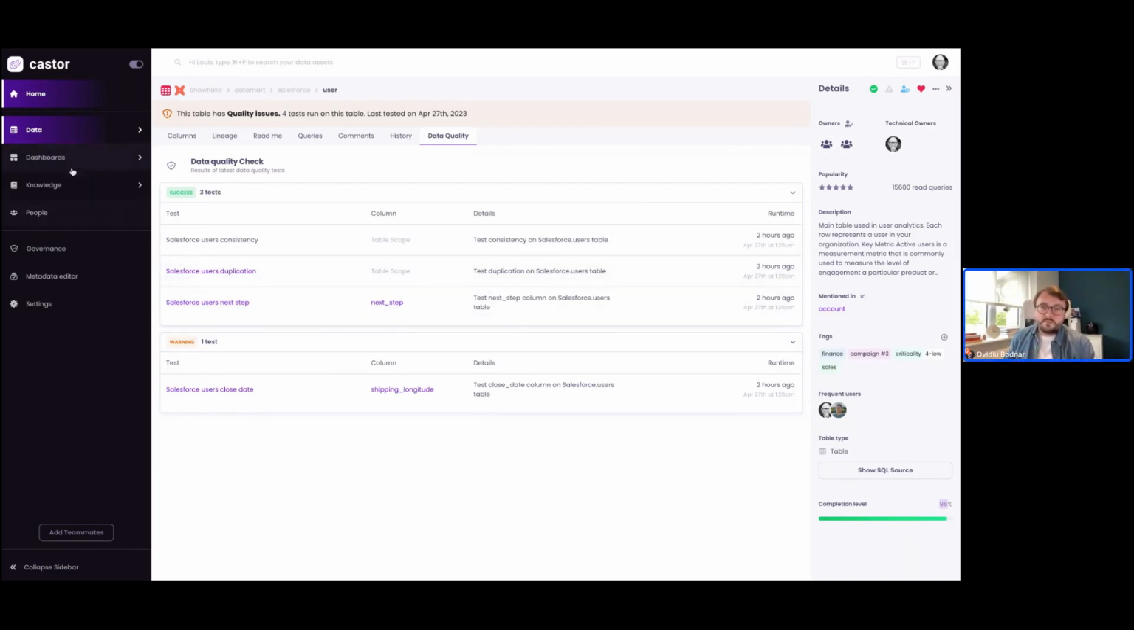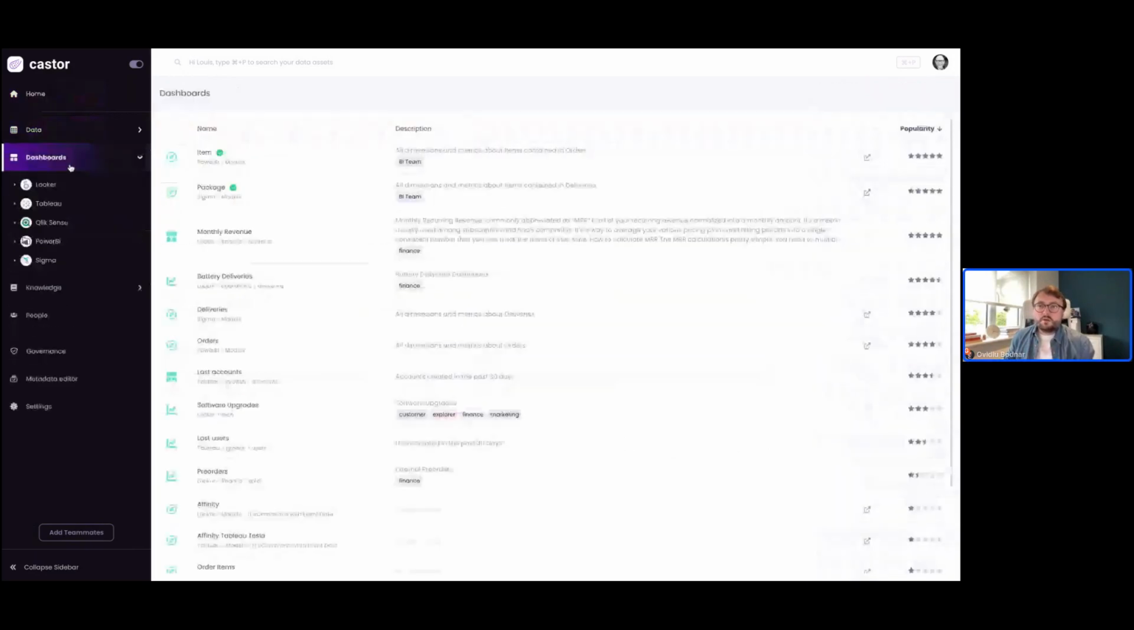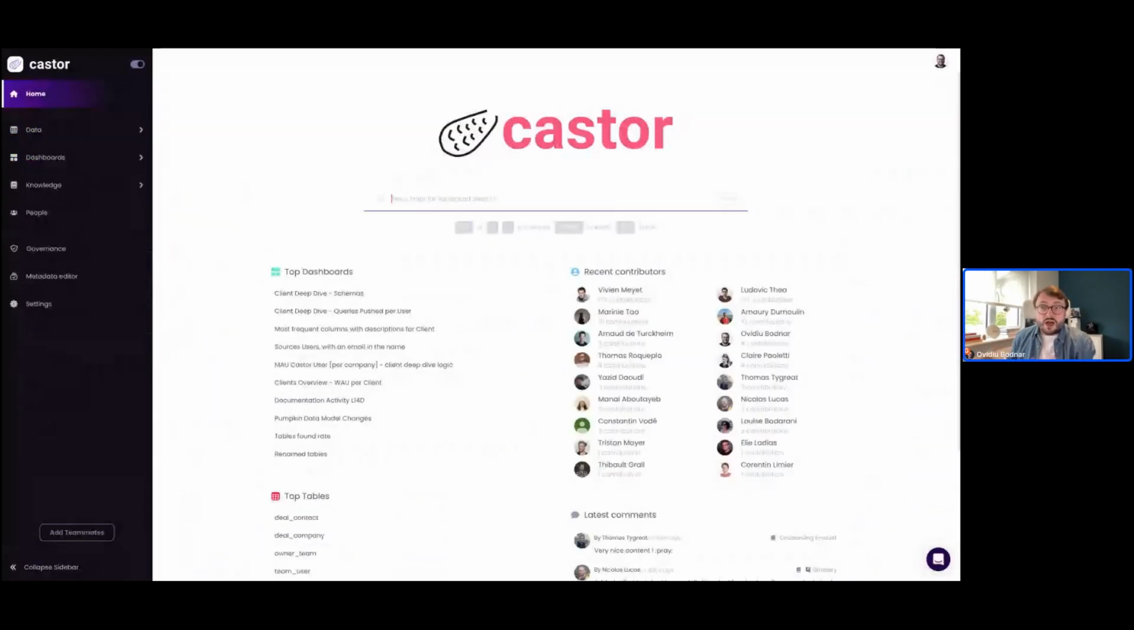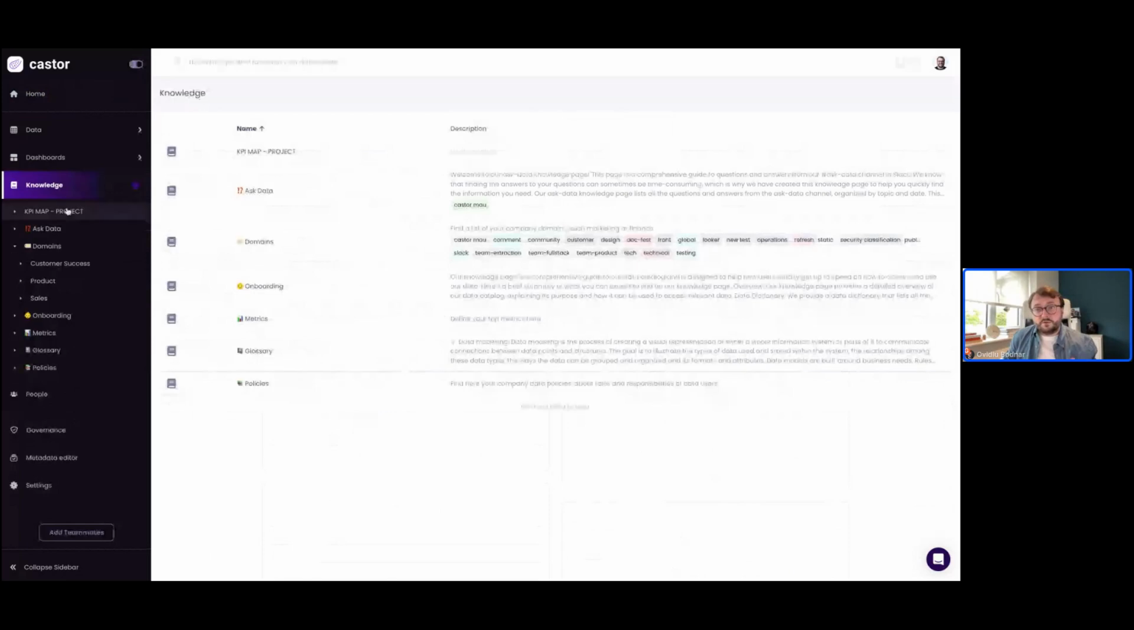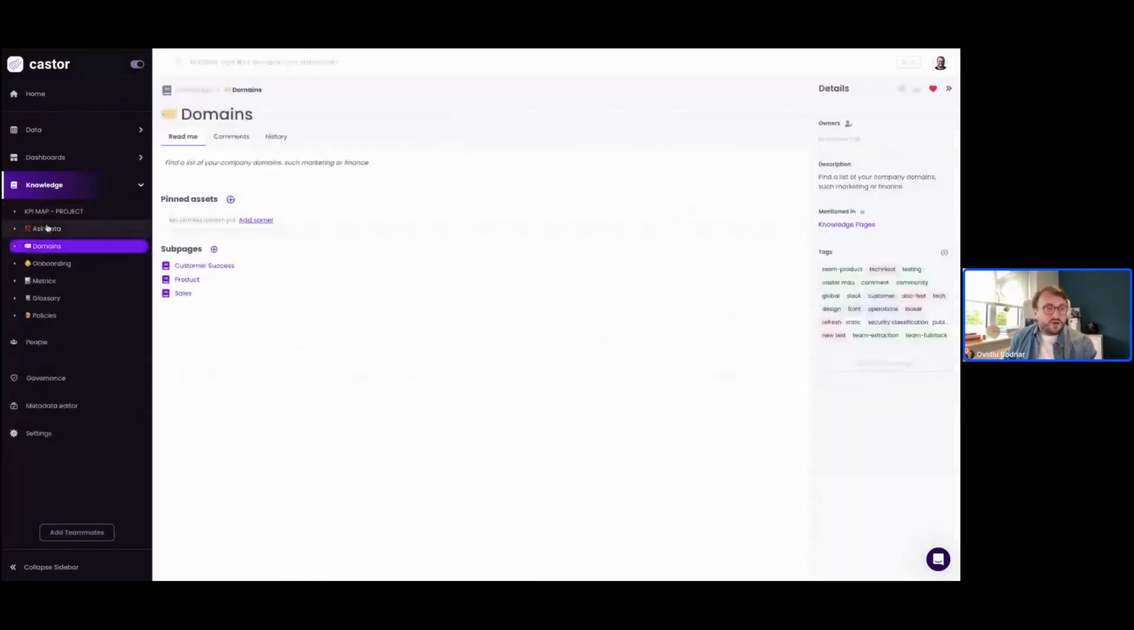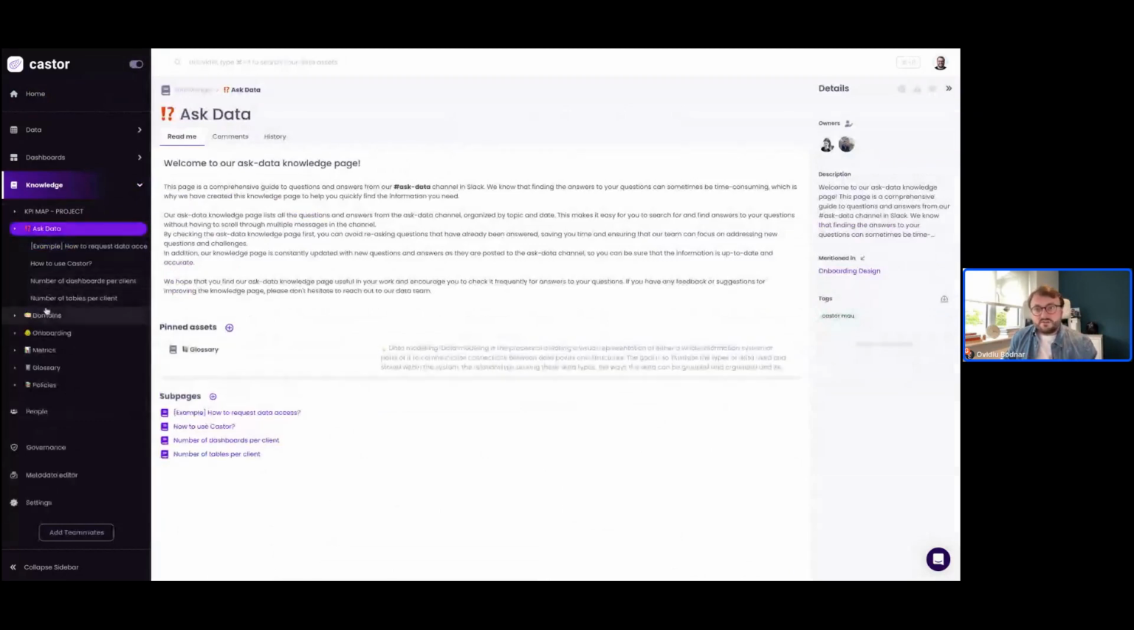And something else I would like to mention, I know dashboard is very similar, is the knowledge page. To make it a bit more real, I thought it would be good to show you how we're using it at Castor to add context to the documentation. So this is our Castor instance, and you'll see that we've added items around how to ask for information about data and how to navigate in Castor.